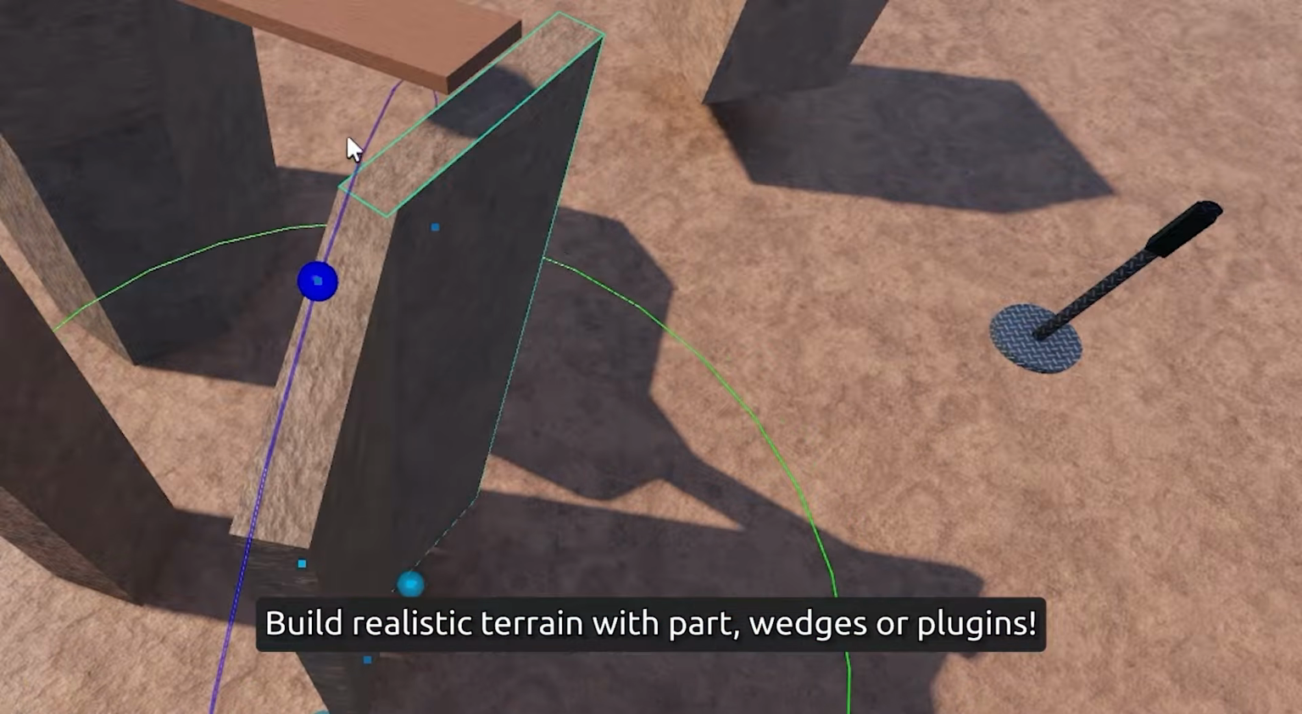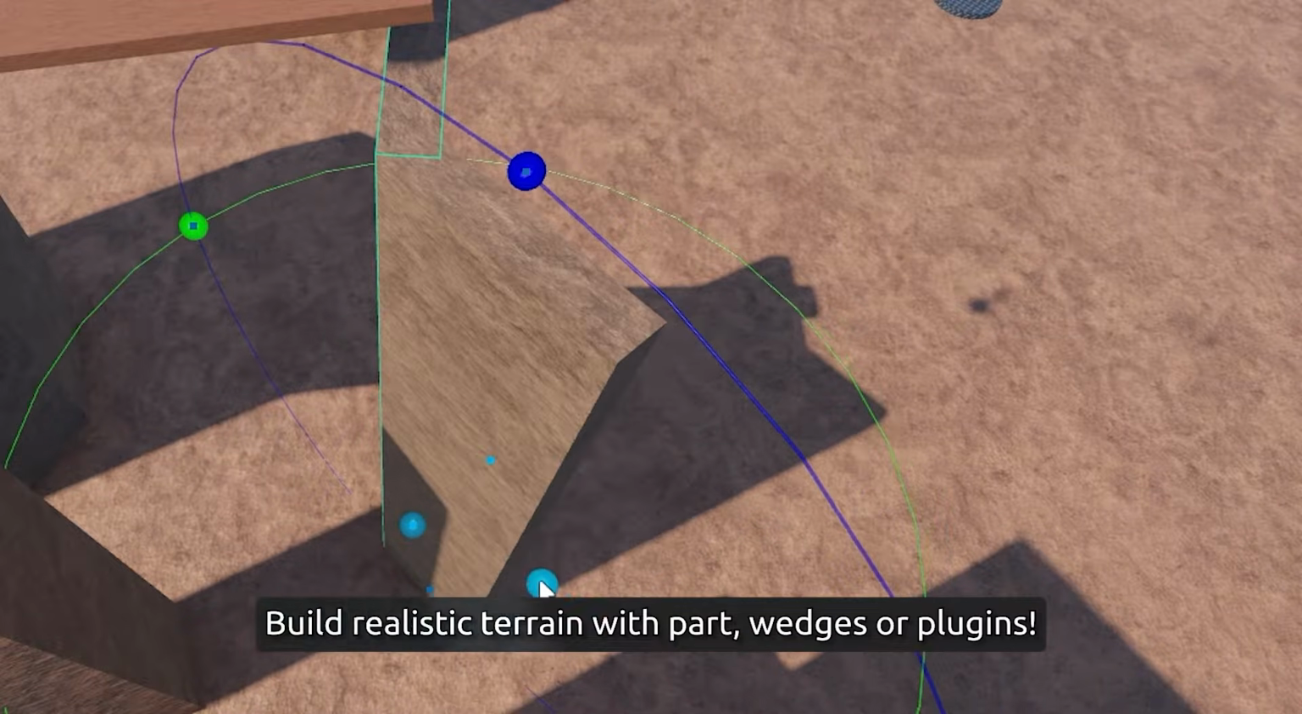In this video, I will show how to build realistic terrain with parts, wedges, or plugins. Add relief to the landscape. Decorate the background of your map. A lot of build tips, and more.